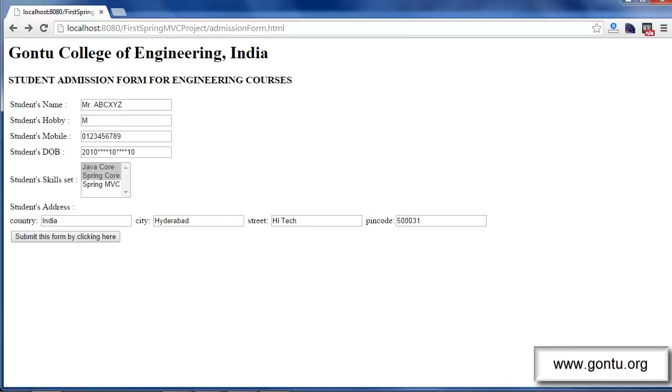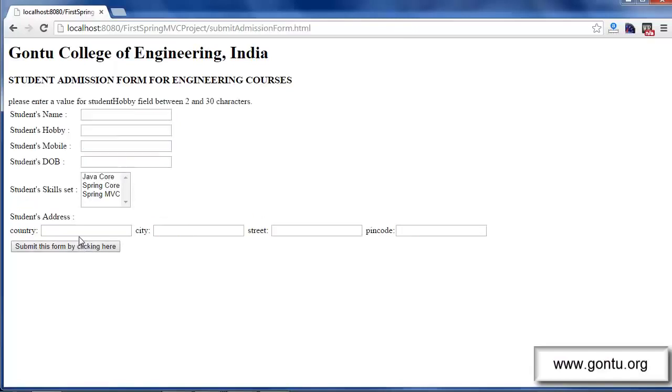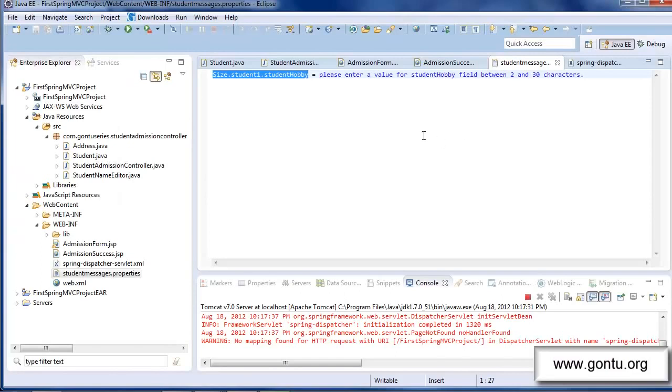So after all these modifications, now if I provide a value for the student hobby field which has a length of 1 character and submit the form, let's see what happens. Cool, the application sent back the same admission form with this error message, but this time Spring MVC used the custom error message for size constraint violation which we placed in this properties file.